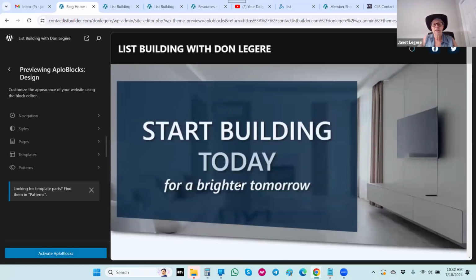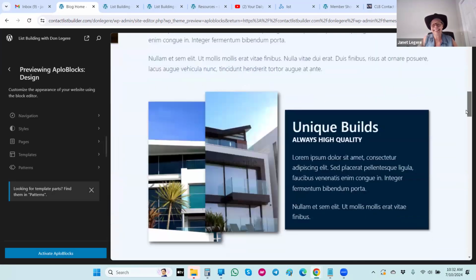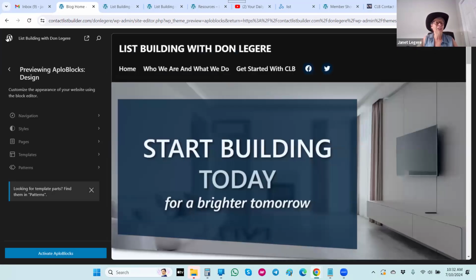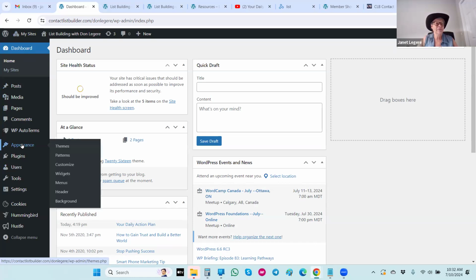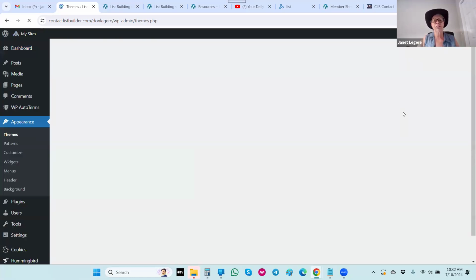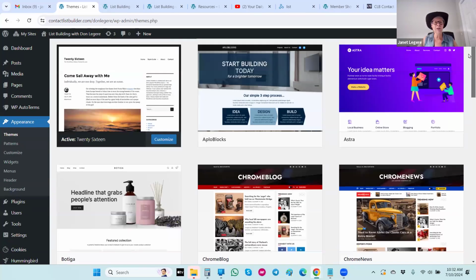All right, so that kind of looks funky. All right, so that's what it would look like. So I can just click back. Whoops. So back to our themes. All right, so I can do that with any of these. I can change the theme if I want.